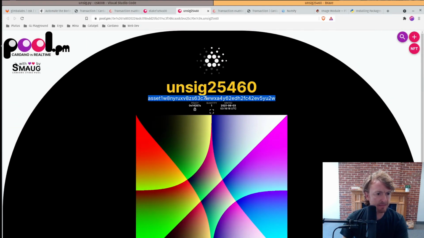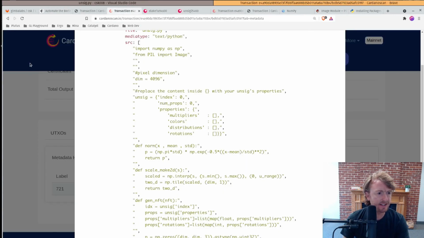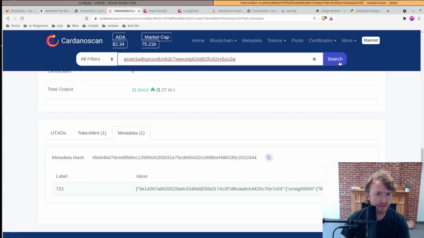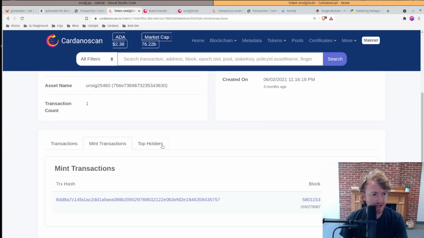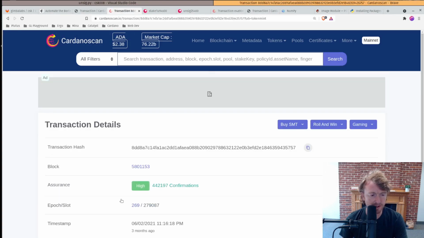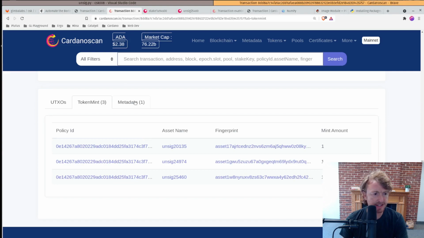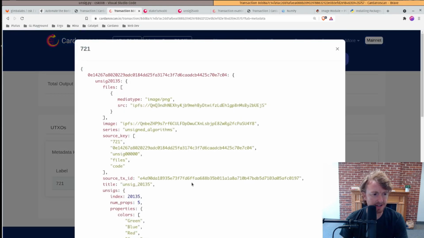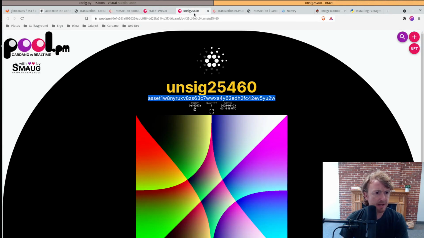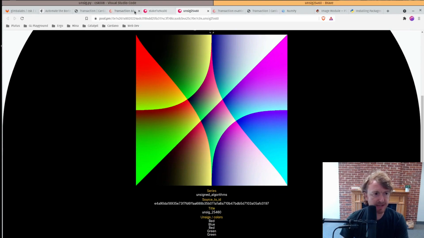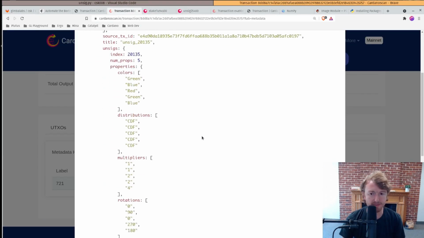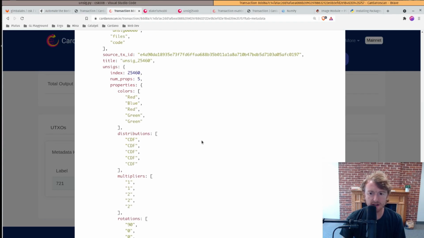All right. And let me get this asset ID again and go to the minting transaction for this one and into the metadata. And which one am I trying to build? 25460. Now you can see these properties here. I could just copy these from here, but I want you to see that all of them are in the metadata as well.